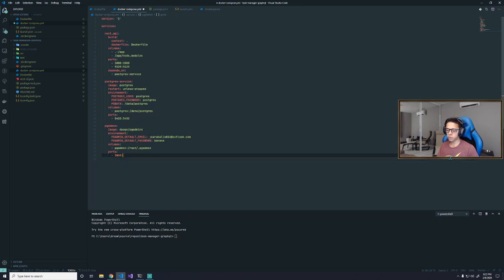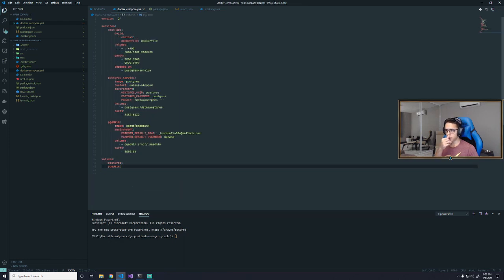Oh wait, no, port 80. That's where the pgadmin runs. And then we need to make sure we add our volumes, which are postgres and pgadmin. Bam, there are volumes. Now the cool thing about this is that inside this folder right here, if I do docker compose up, this entire application is going to run.